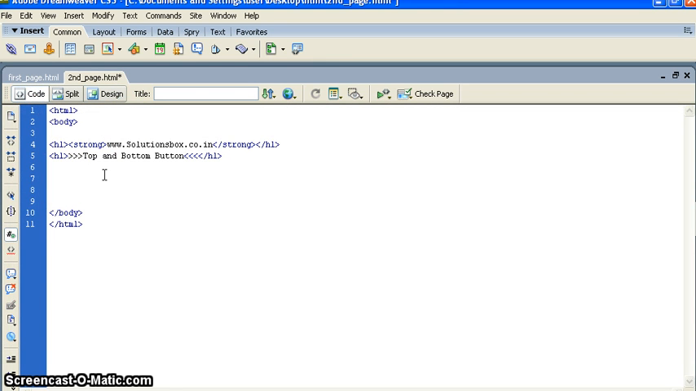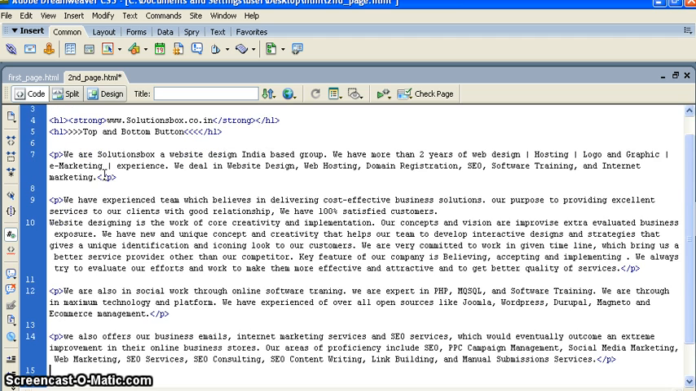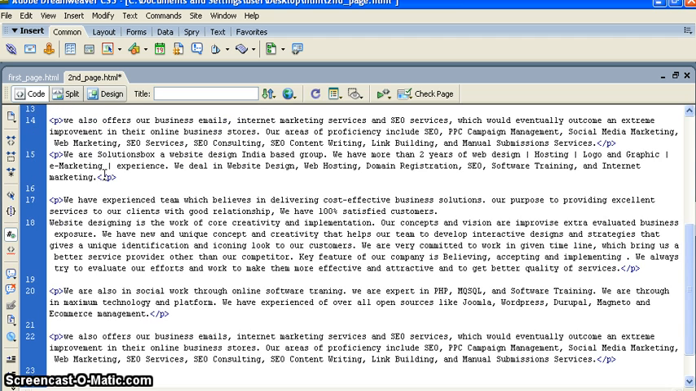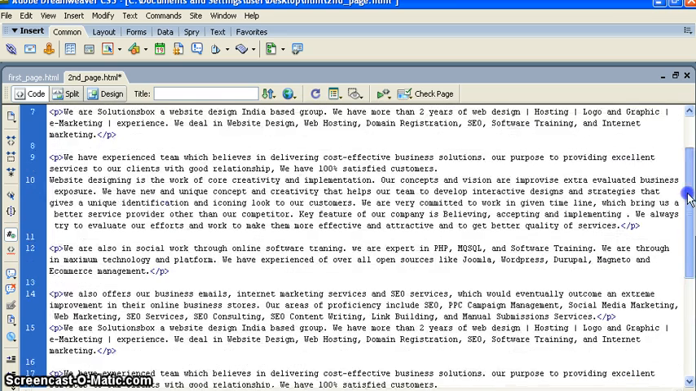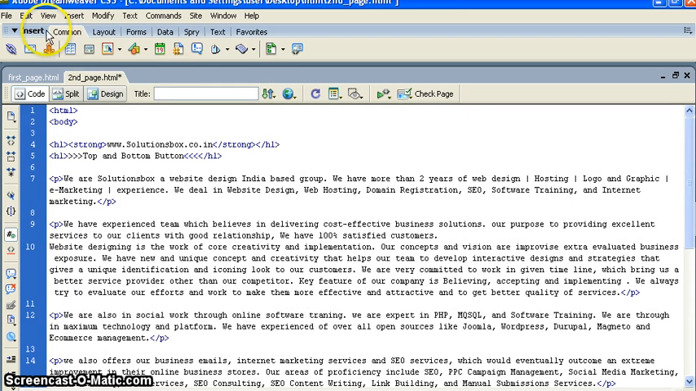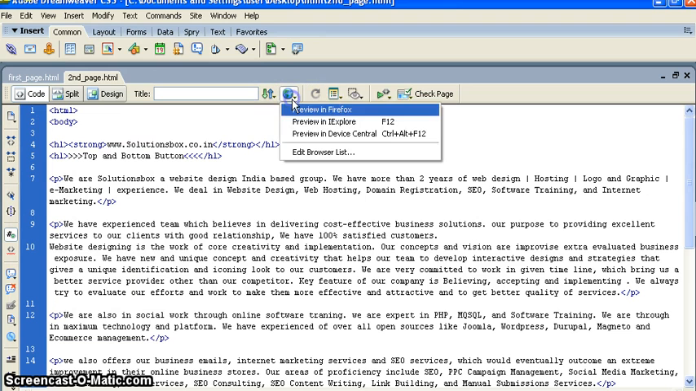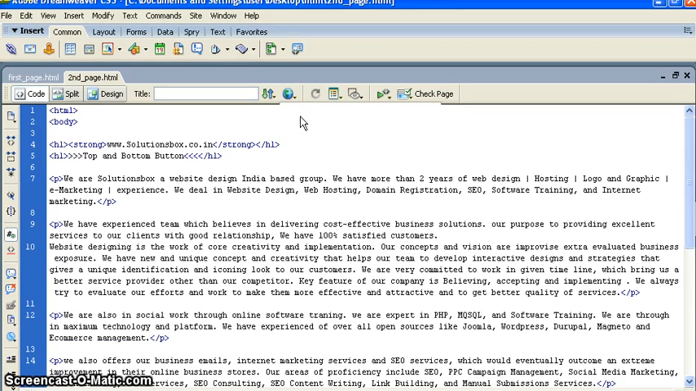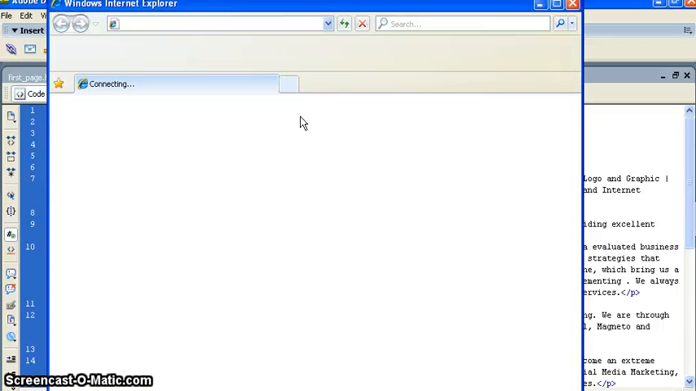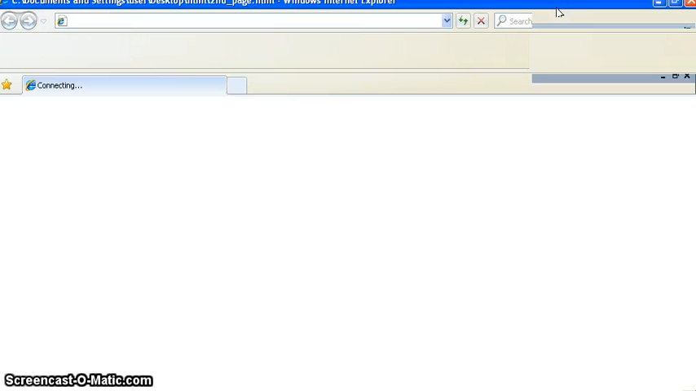This is the page on which we will create this button. I have just pasted some text. I'm going to hit save and open it in Explorer. My page is getting open.